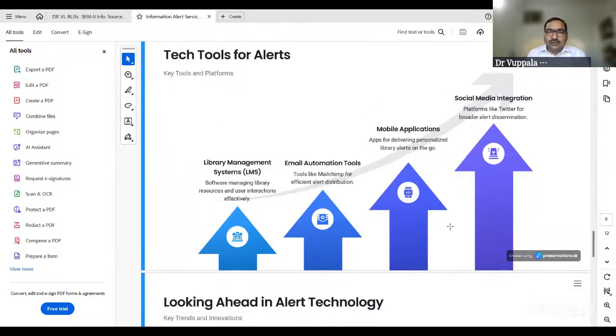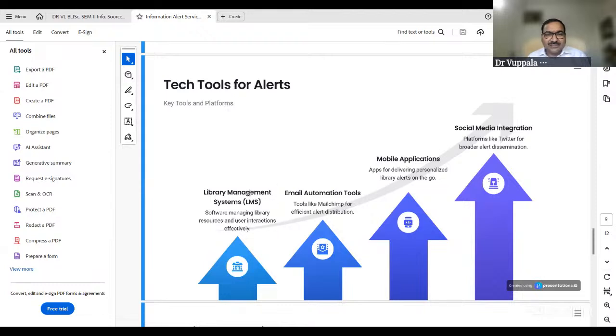These are the LMS systems we have. In my library, we have Koha automation software. We have alert services, also mobile alert services. If a book is issued to a student, they automatically get an SMS: so-and-so book is issued on your account, these are the book details, and you have to return this book on so-and-so date.